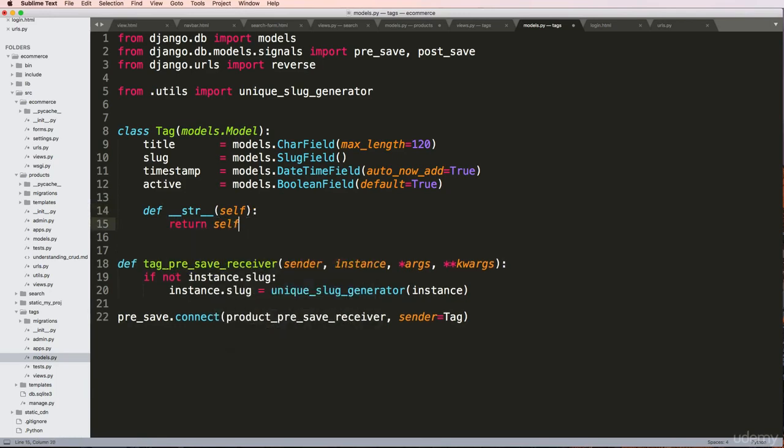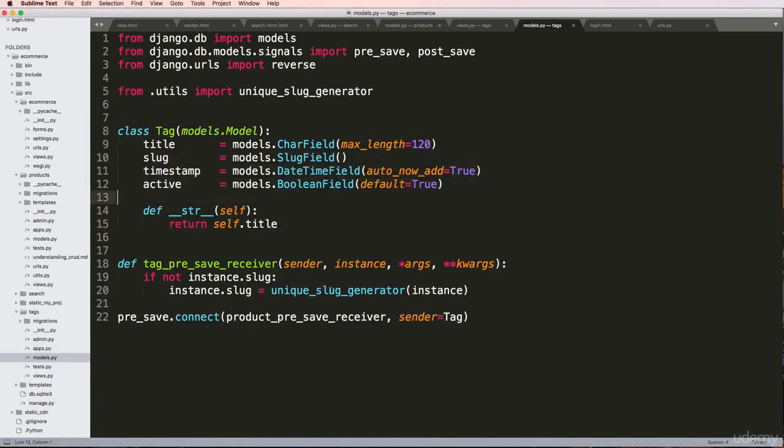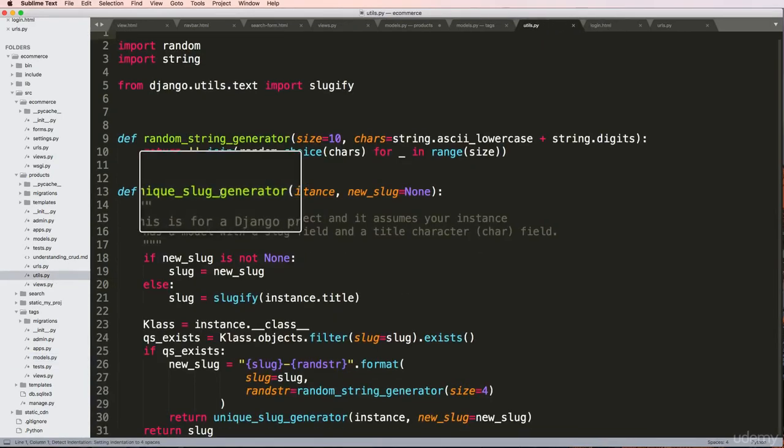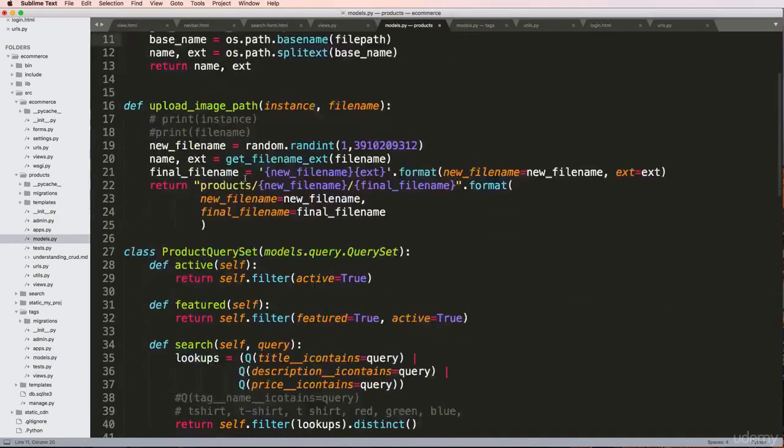Okay, great. And then my str method is going to return self.title. Do keep in mind that I have this as title, not name or something like that. The reason I have a title is because of this unique slug generator, which is right here in the products app. So that means in our models, we have to import that from products. So this is our tag, right? It's just another model, much like our product model.